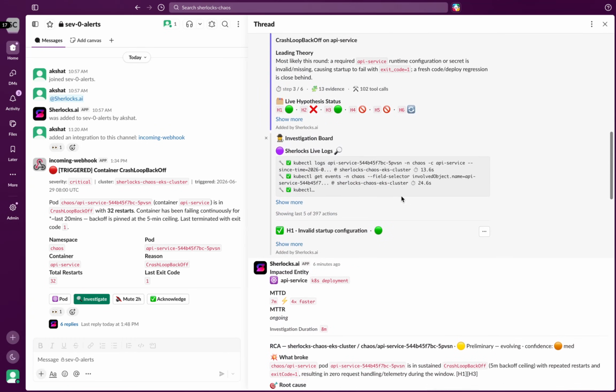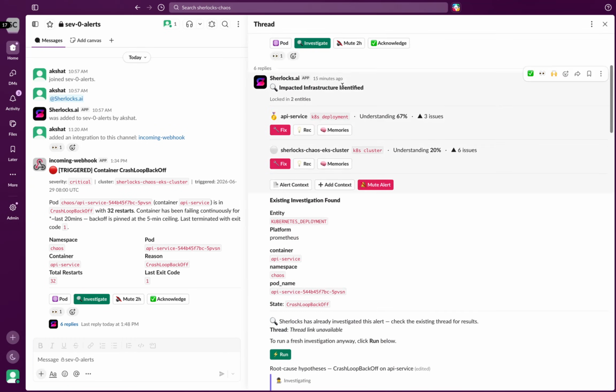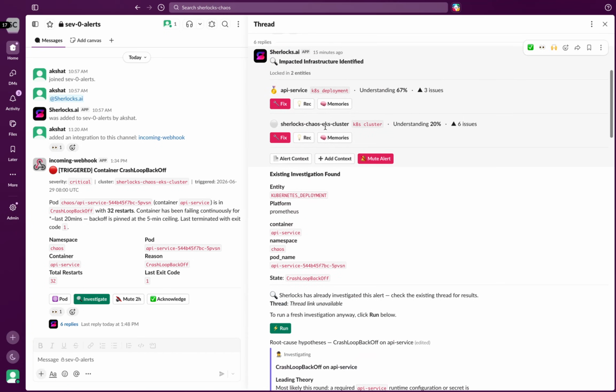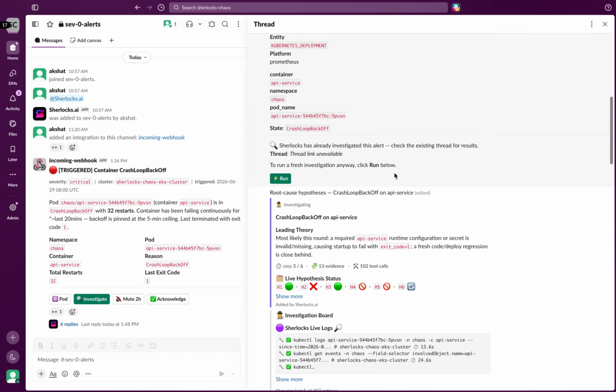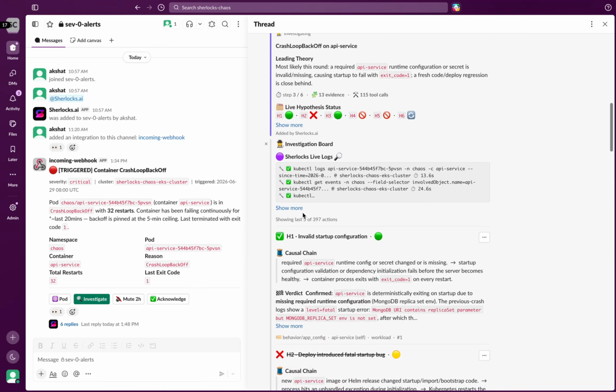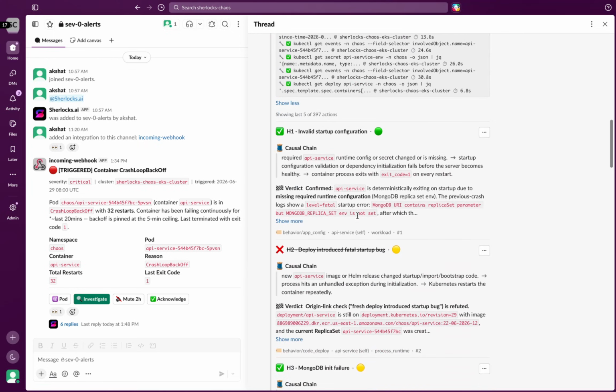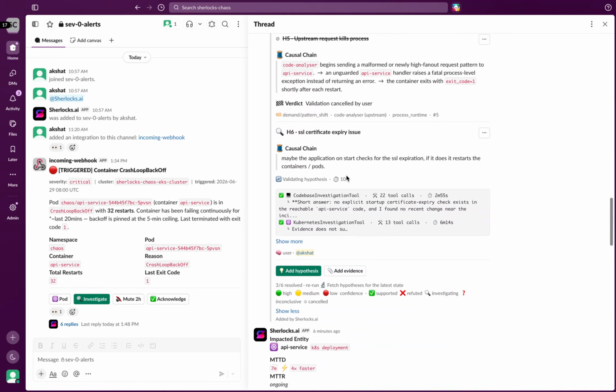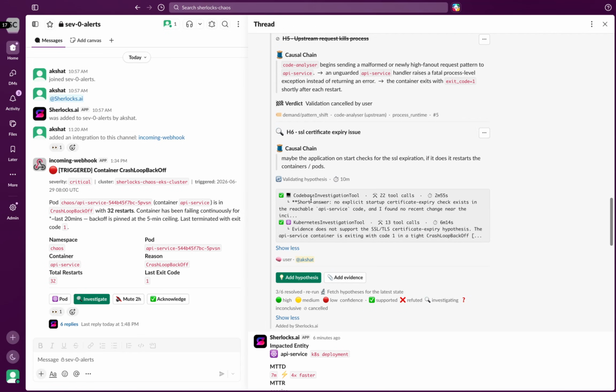So the whole point is that Sherlock's investigation starts with the alert, then there is an infrastructure identity that is identified. Then the whole investigation process runs, where you can see the live investigation logs, the live investigation board, and you can contribute the hypothesis, etc. In this case, let's say the H6 was contributed by the user, and we see that both the sub agents have already completed their piece of work, and hence the verdict should be here in no time for the H6 as well.